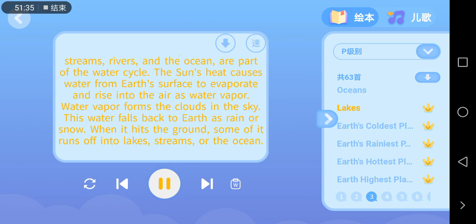Lakes and the water cycle. Lakes, like streams, rivers, and the ocean, are part of the water cycle. The sun's heat causes water from Earth's surface to evaporate and rise into the air as water vapor. Water vapor forms the clouds in the sky. This water falls back to Earth as rain or snow. When it hits the ground, some of it runs off into lakes, streams, or the ocean. Then the cycle starts again.